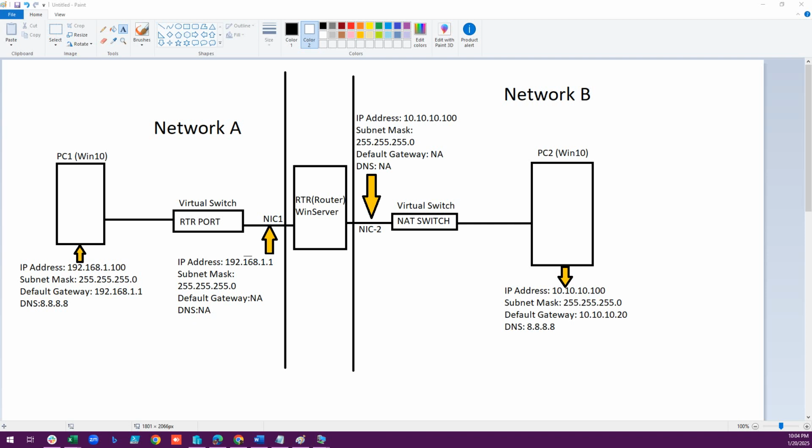Today we are diving into an exciting and practical topic: configure a server to act as a router. This is a great skill to know if you want to create a simple and cost-effective routing solution using existing hardware. So let's get started.